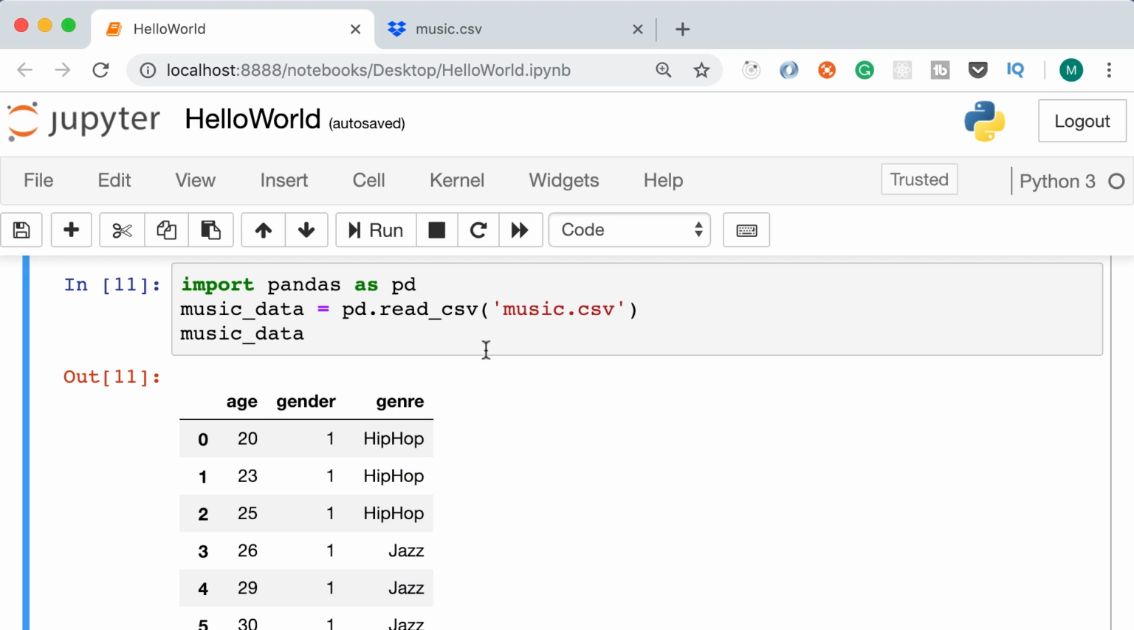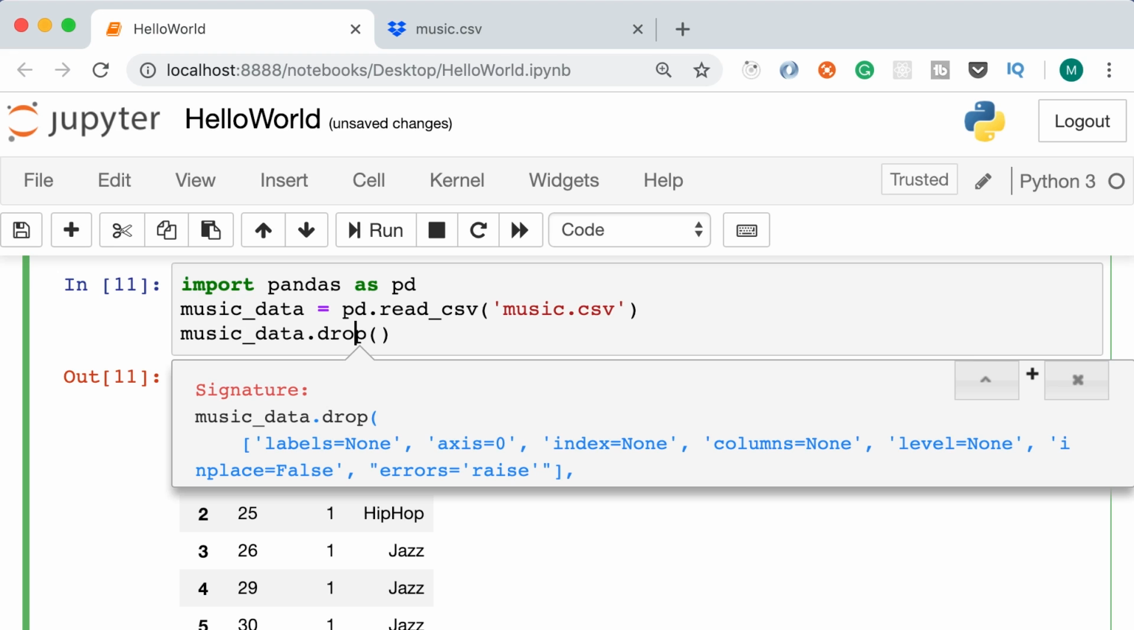So back to our code. This data frame object has a method called drop. Now, if you put the cursor on the method name and press Shift and Tab, you can see this tooltip. So this is the signature of this drop method. These are the parameters that we can pass here. The parameter we're going to use in this lecture is columns, which is set to none by default. With this parameter, we can specify the columns we want to drop.